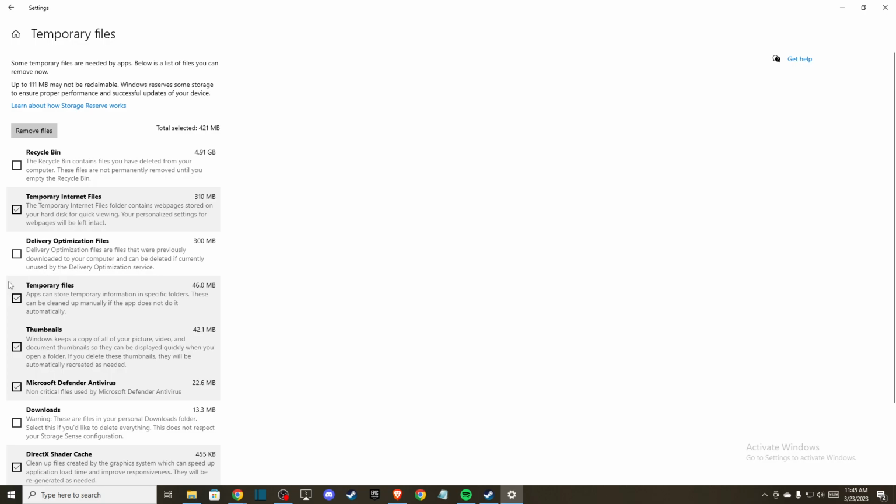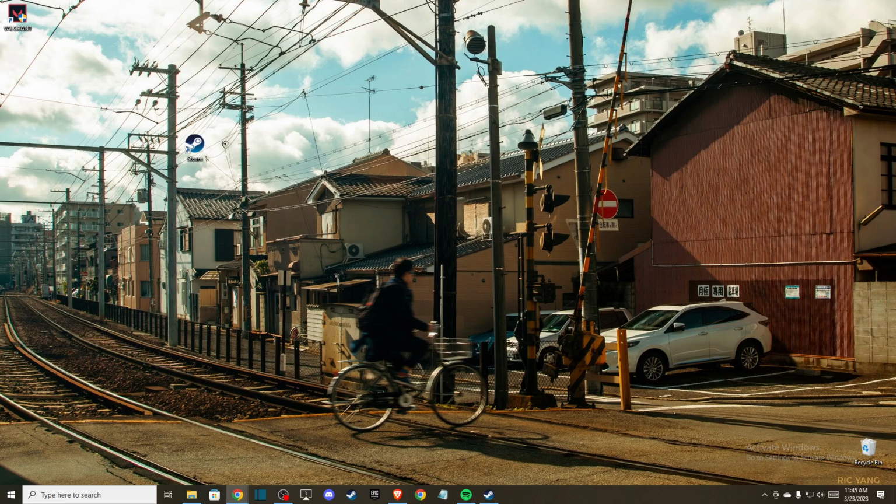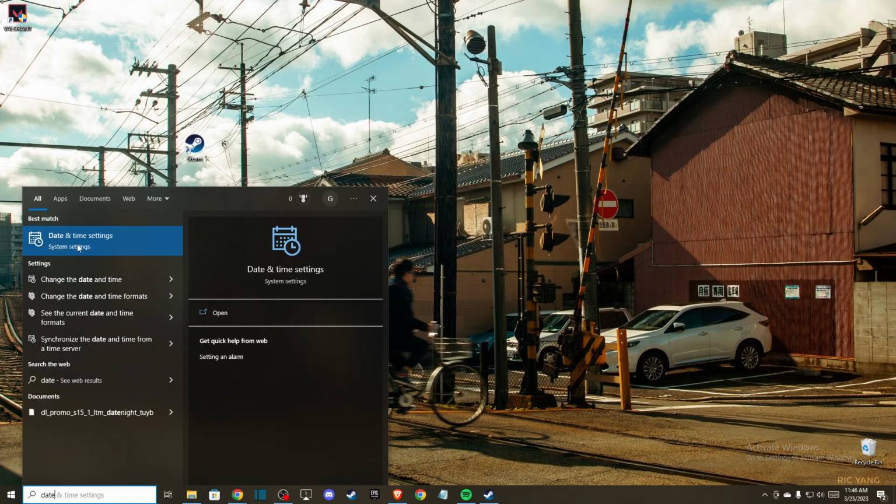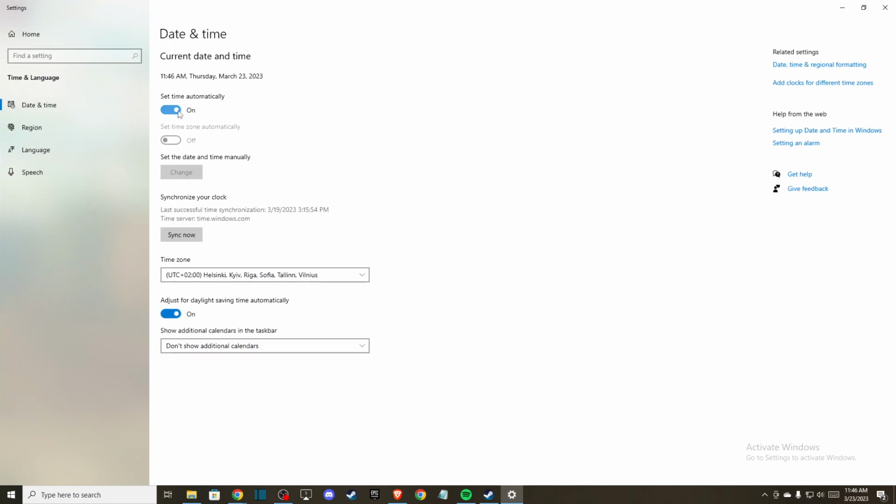After you've done this, if the problem persists, the next solution is to set the date automatically. Go to the date and time settings, make sure that "set date automatically" is on, and then press the sync now button.